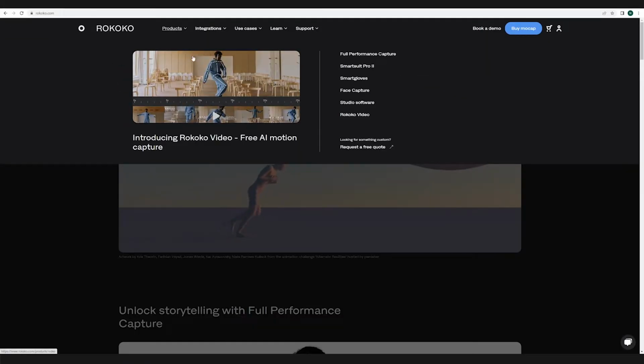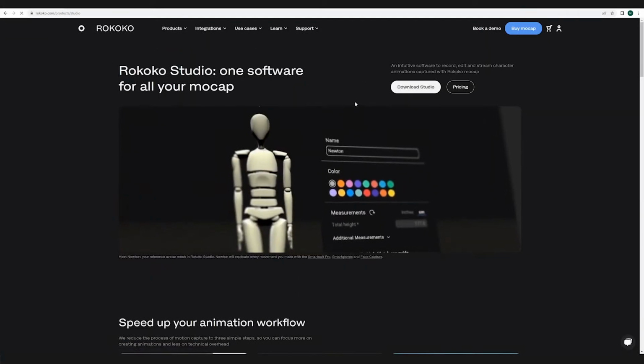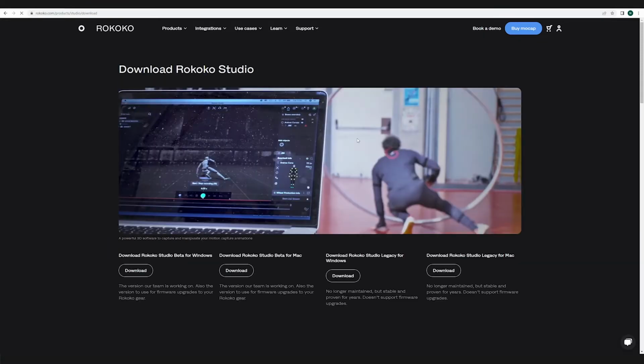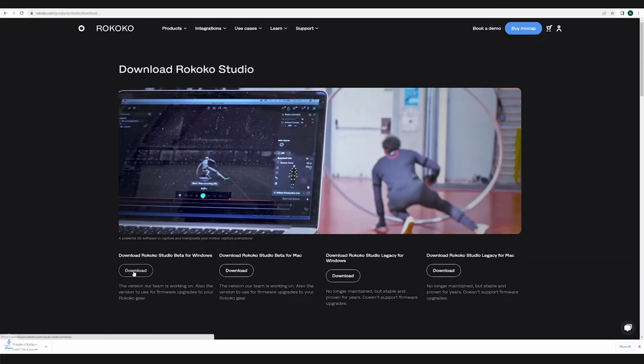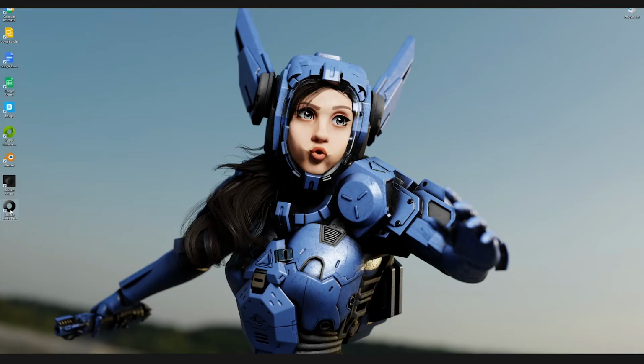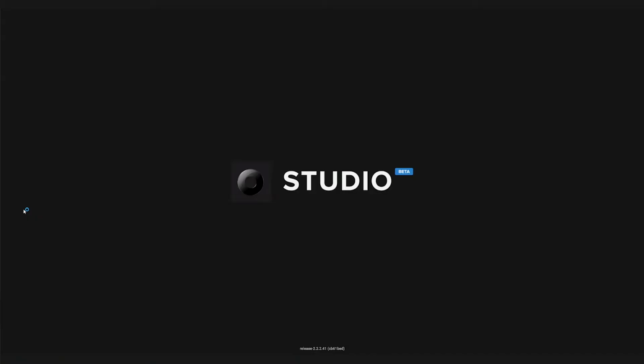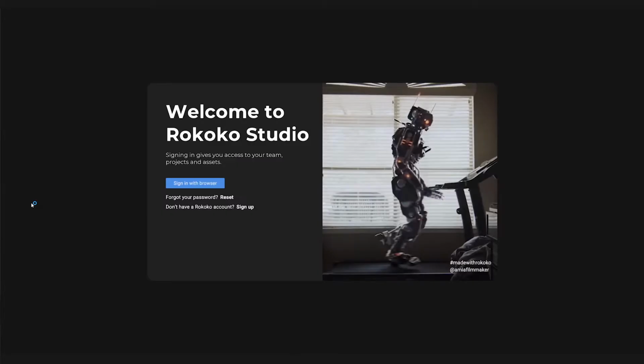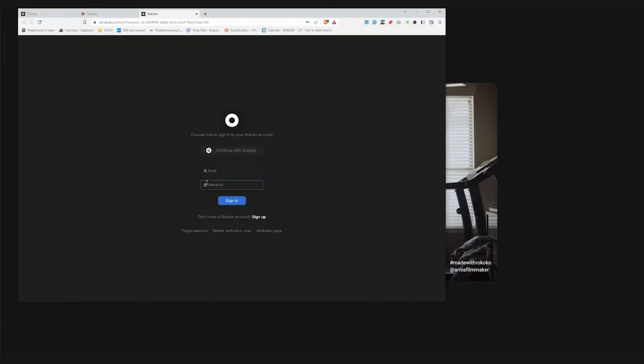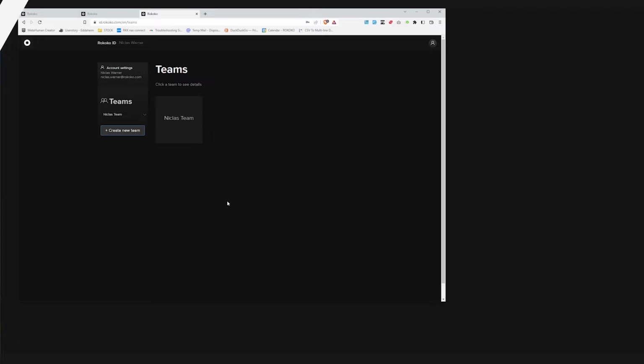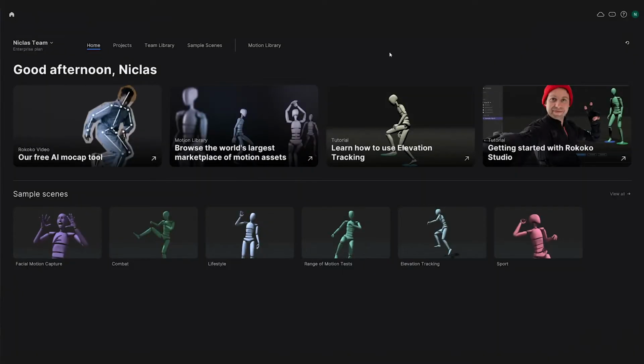You can find Rokoko Studio Beta at rokoko.com, or you can click the link in the description. Once you've downloaded and installed Rokoko Studio Beta, you can open up the program. If you already have a Rokoko ID, you can sign in with browser, or if you don't, it just takes a few moments to sign up. This is Rokoko Studio Beta. For in-depth tutorials covering the program, please check out our YouTube page or the links in the description below.